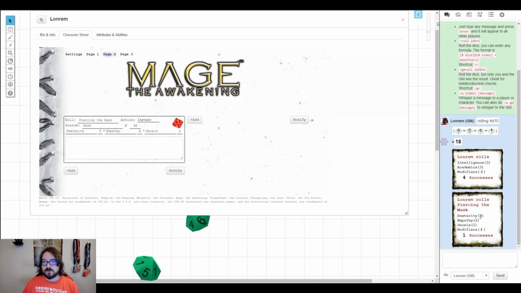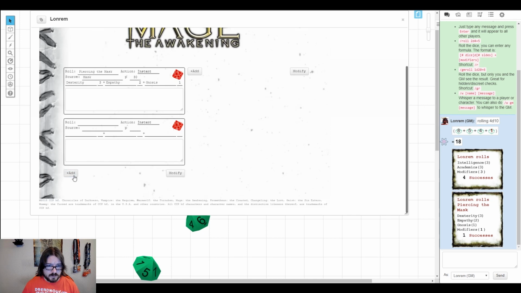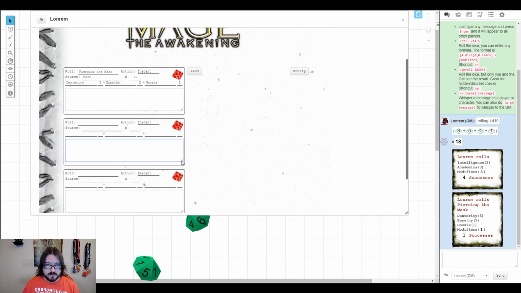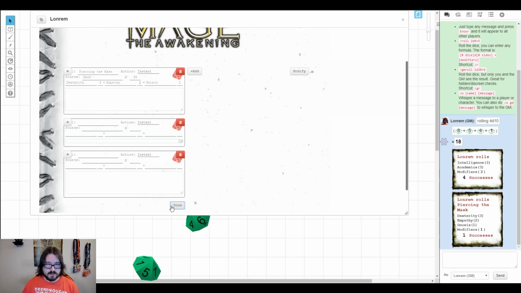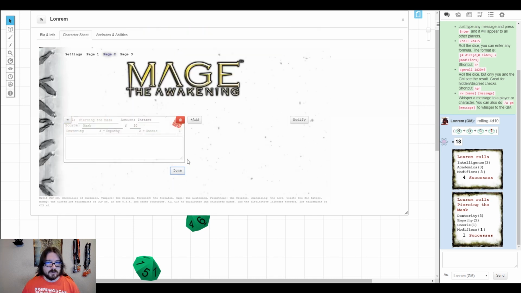Anyways, see down here, there's our 3 dex and our 2 empathy and our 1 gnosis and that 1 modifier it gave, and that's a 7 dice roll, and we got 1 success. Whoops. Okay. And so you can create a bunch of these, and you can shrink the description around, and I can click modify to resort the order. And of course, it just deleted them all real quick because they're all blank.